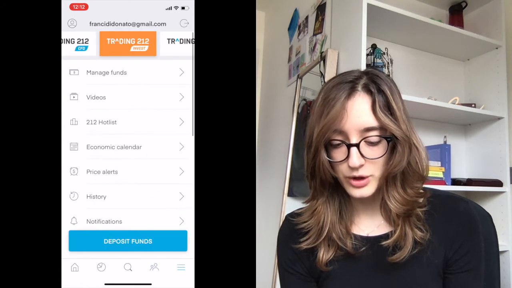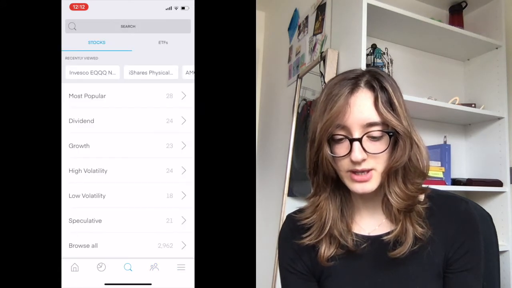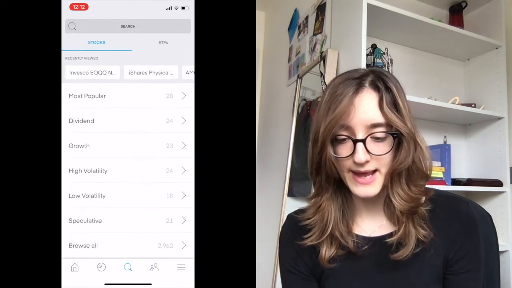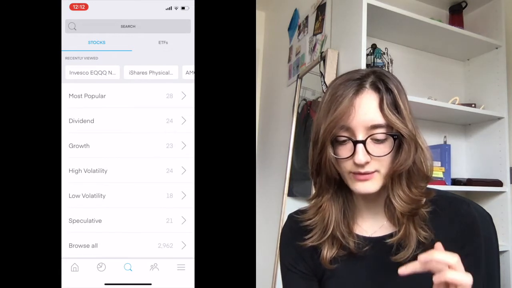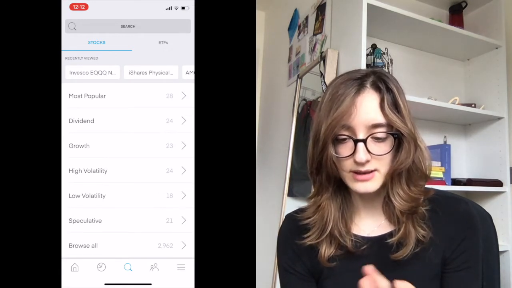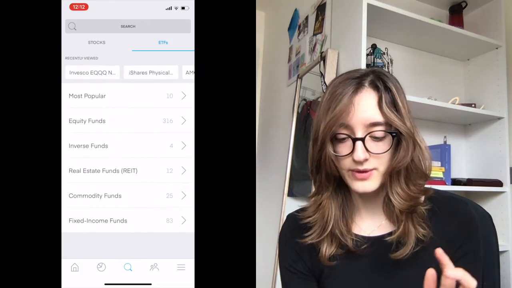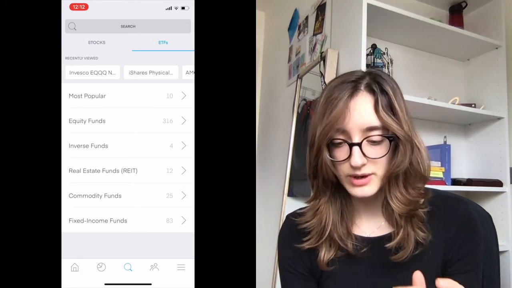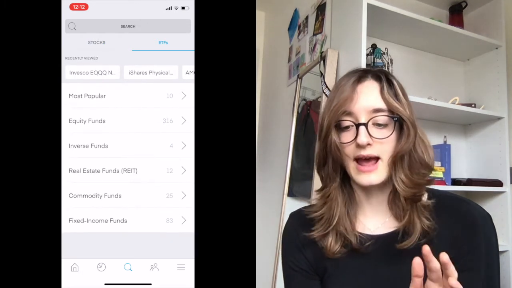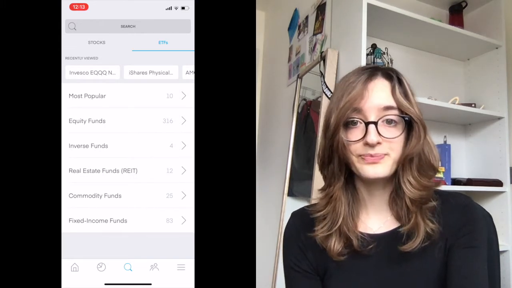Now you can of course just research stocks. You can do that by dividend growth, high volatility, and so on, and these are stocks. And then we can look into ETFs like commodity funds, fixed income funds, REITs, etc. So I really like that they categorize them already for you.